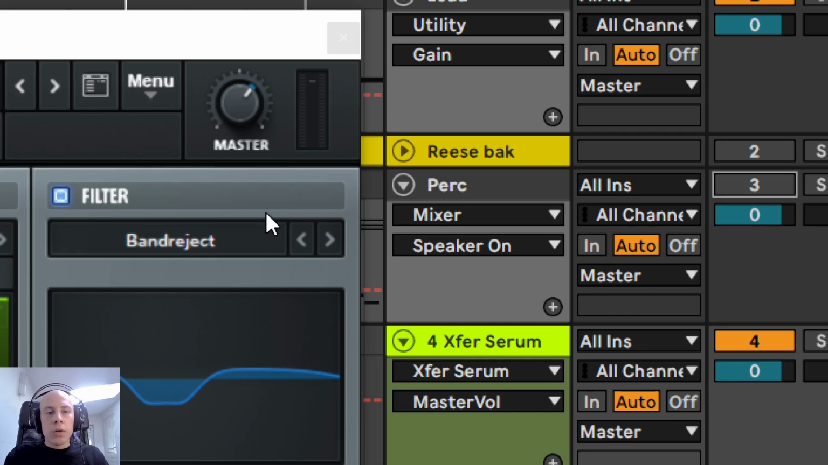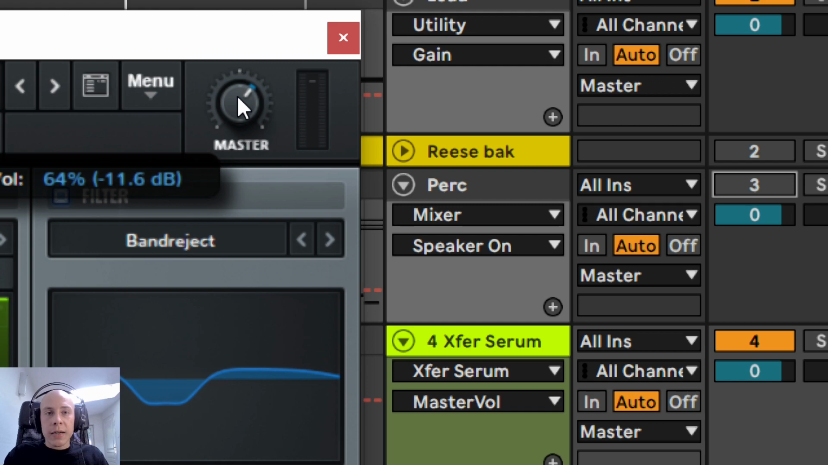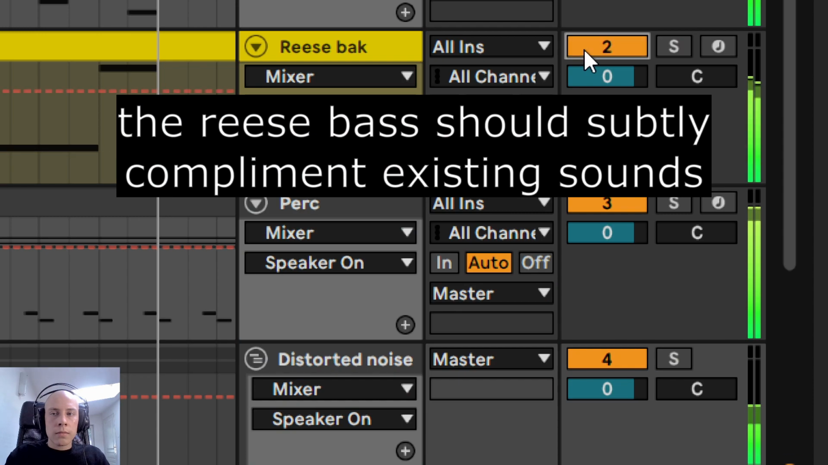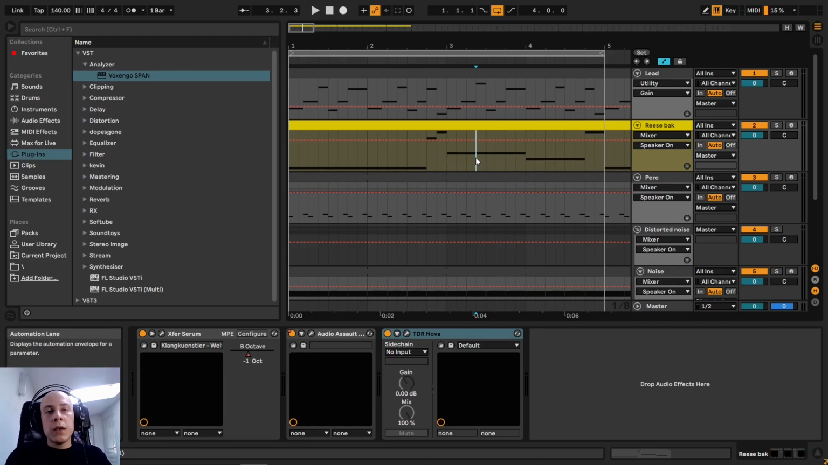The last thing will be adjusting the volume of this bass inside the Serum synthesizer by using the master knob. And this will be everything regarding today's video.